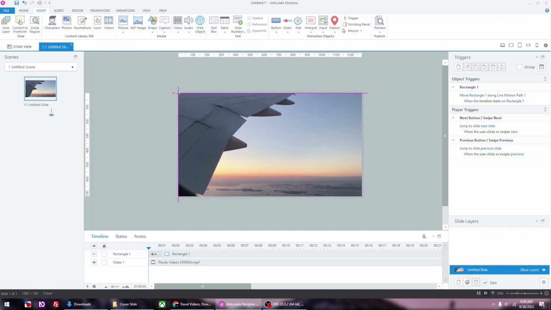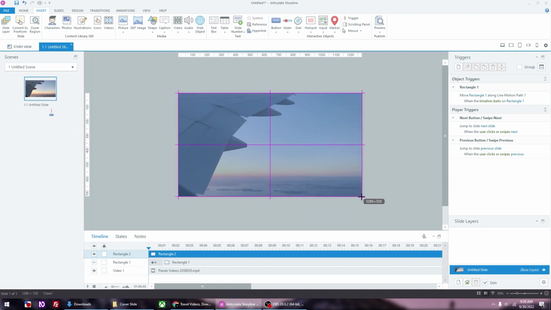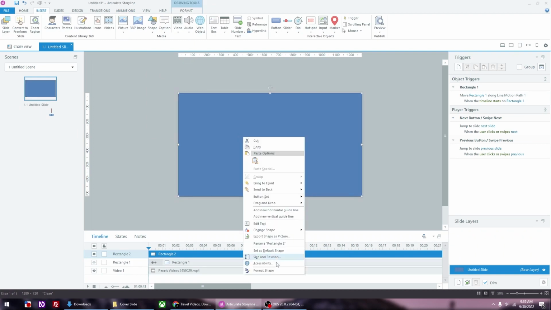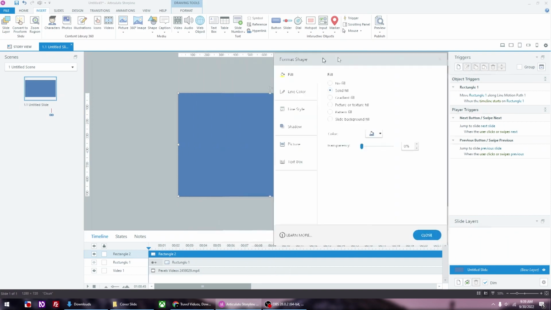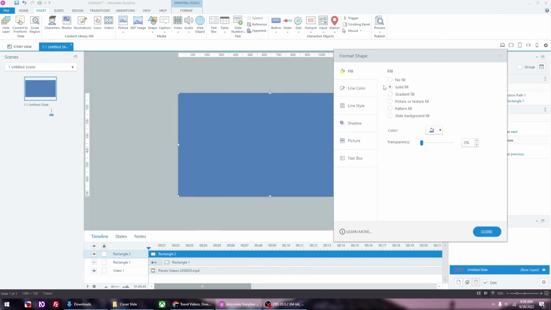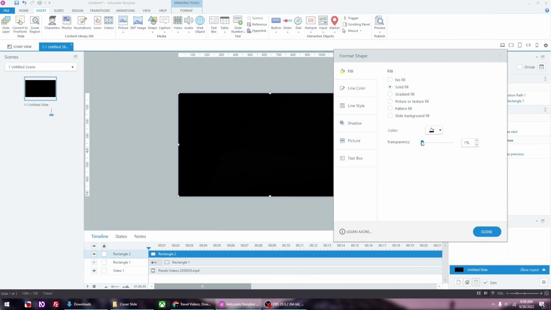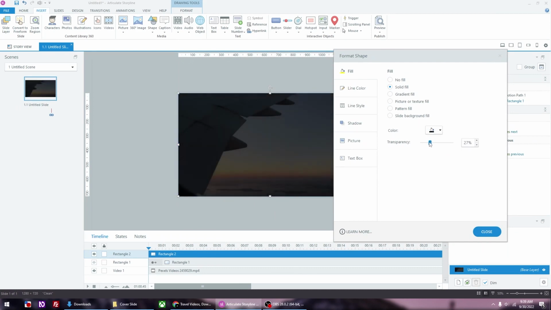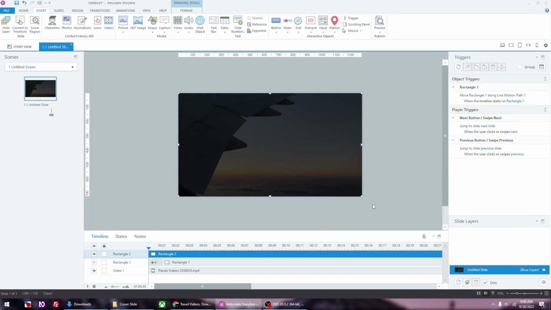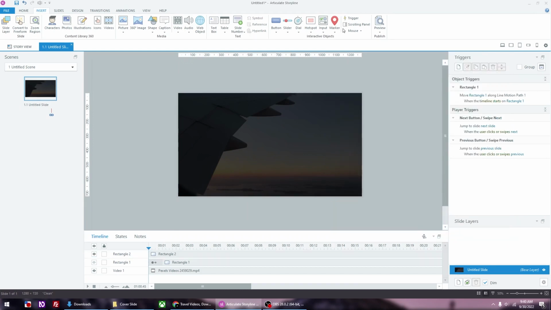Then we're going to create another shape that covers the entire video. We're going to get rid of the outline. And this time we're going to color it black. And this is just going to make the video a little darker so that the text is more visible. And just adjust the transparency to your liking. Mine shows it at 25%.